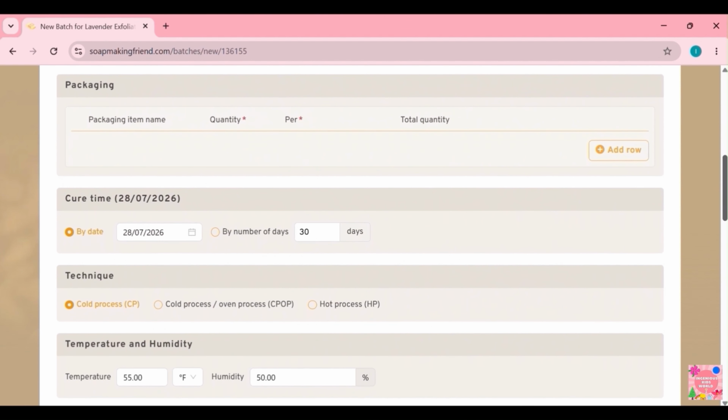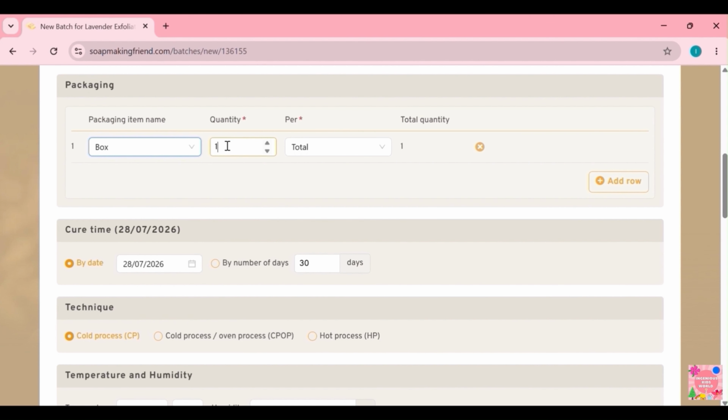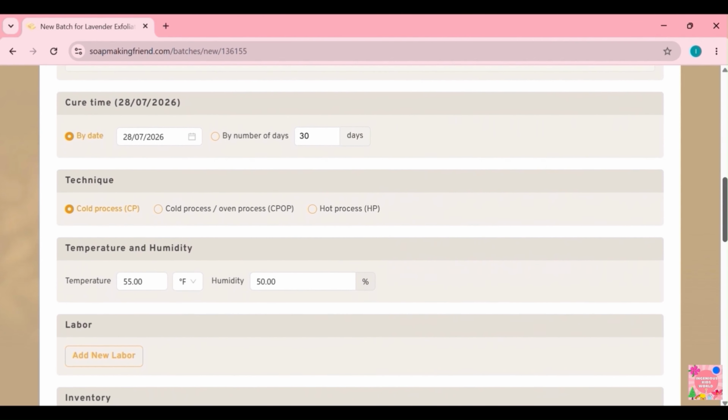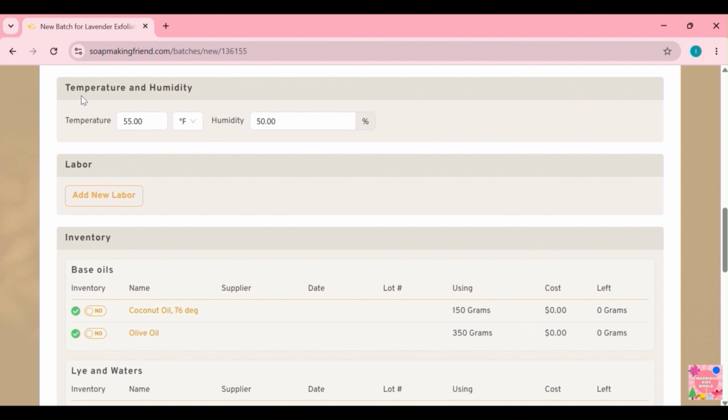Number 4. If applicable, add packaging details by clicking Add Row. Select the packaging item, example box, bottle, enter the quantity and verify the total. Then, setting curing technique and environment. Set the cure time either by selecting a specific date or by entering a number of days. Select your method, example cold process, temperature and humidity. Enter the environment conditions for your batch.